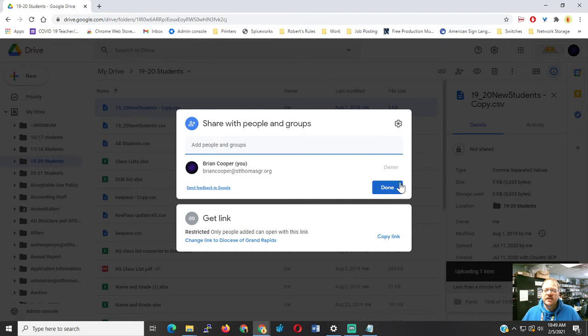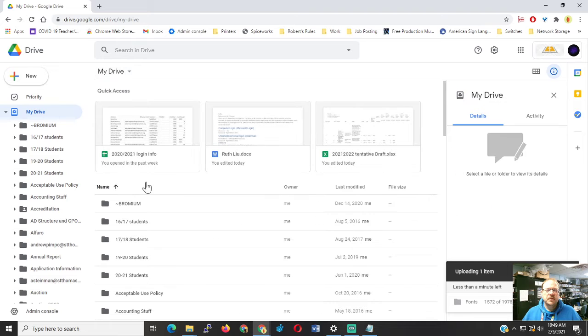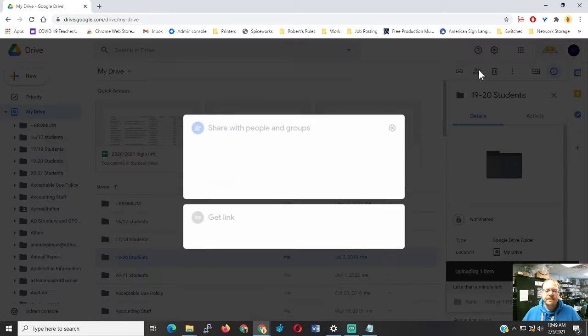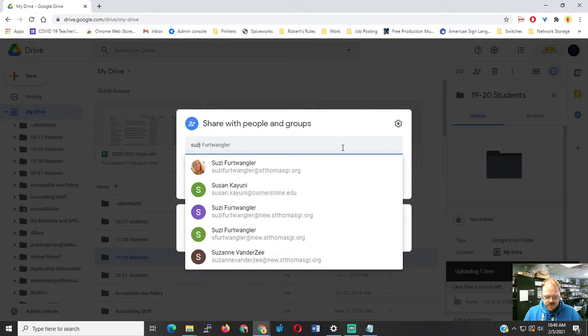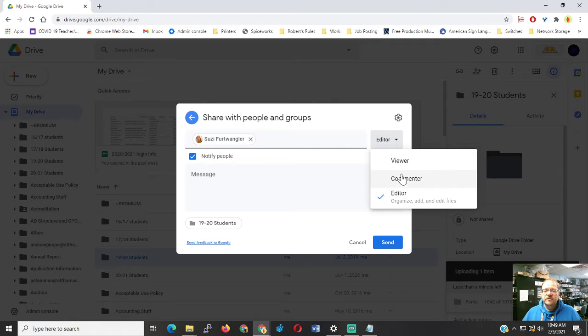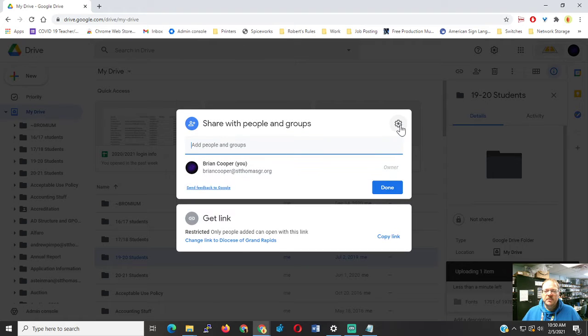We can do the same thing at the folder level. So let's go back up. We can see the 1920 students. If I highlight that, same icon. Let's use Susie again. Make her an editor, a viewer, or a commenter. Viewers can see what's in the folder, but they can't do anything with it. Editors have the ability to organize, add, and edit files. That is file and folder security, kind of wrapped up in a nice little snippet.